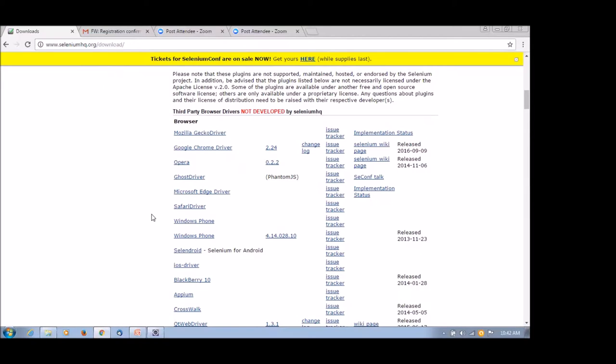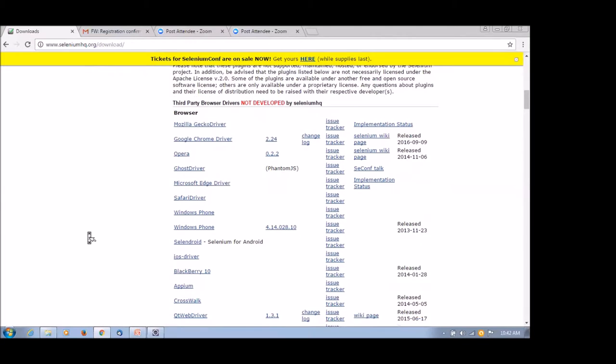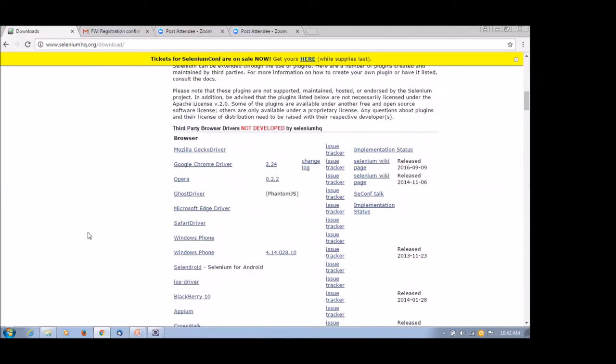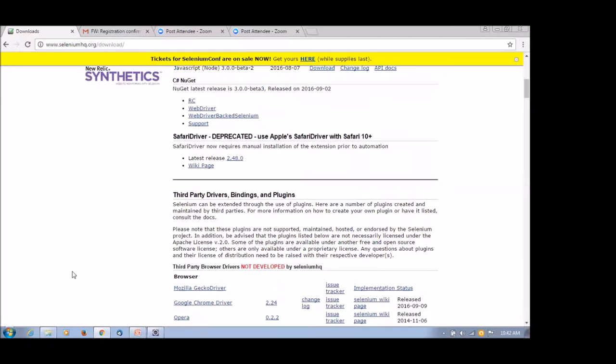So as you can see, we have support for iOS. Selendroid is the Selenium version for communicating with Android, and Edge is for the latest Microsoft browsers, which replaced IE from Windows 10. So that's it. Once downloaded, let's move ahead and get back to the presentation now.